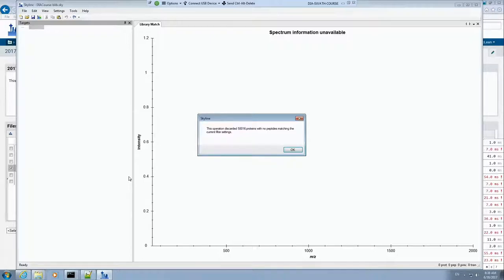Is anybody shocked by this message box? It can be jarring to get message boxes. This one is just telling us that the operation discarded 58,000 proteins with no peptide matching the current filter settings. So that means we just imported 60-something thousand proteins and for 58,000 of them we didn't find anything in those.